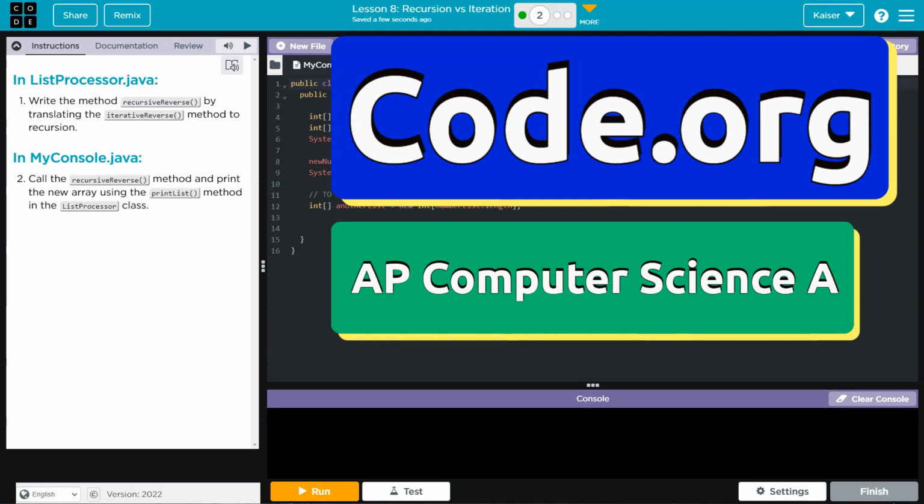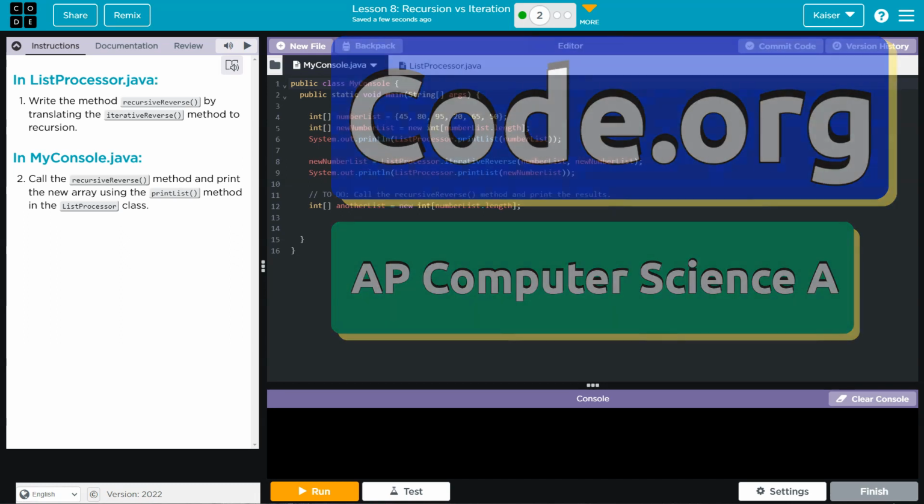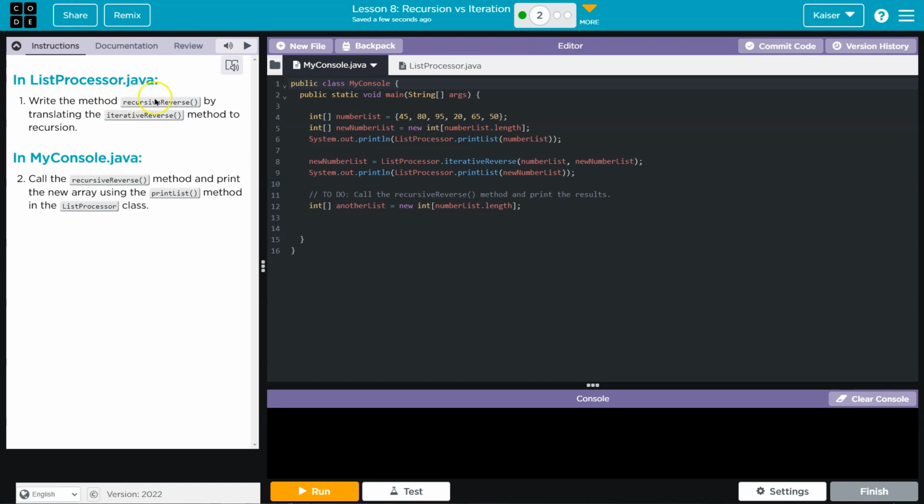This is code.org, and this is recursion. All right, in listprocessor.java, write method recursive reverse by translating iterative reverse method into recursion.